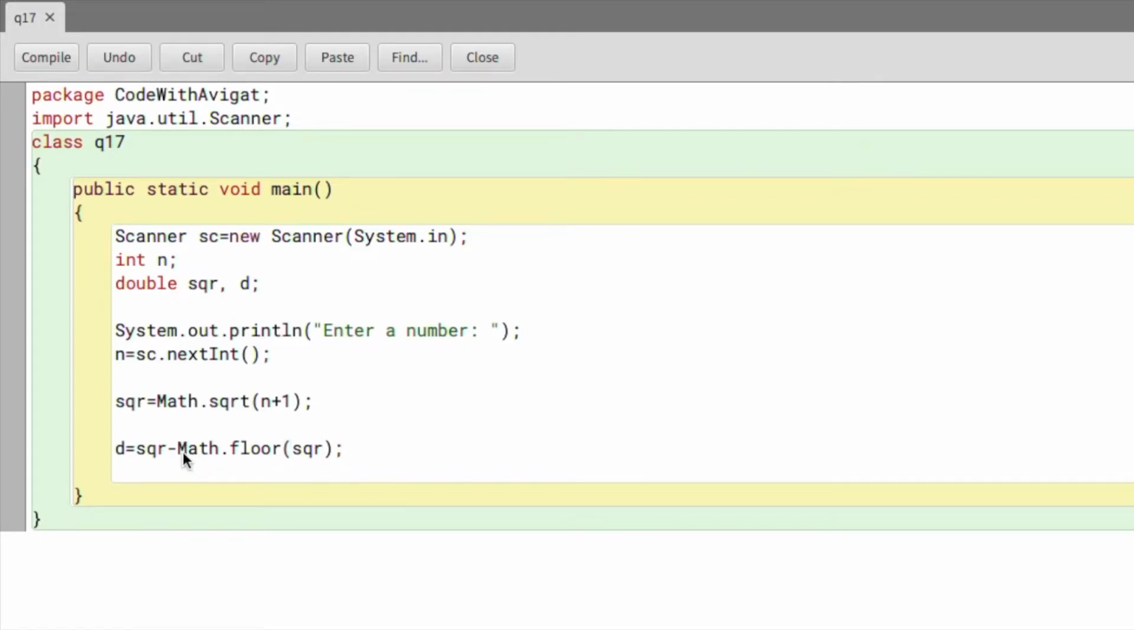So first I'll just tell you what this Math.floor function does, and then I'll explain this piece of code with an example. So Math.floor is basically another function used to round off any value.